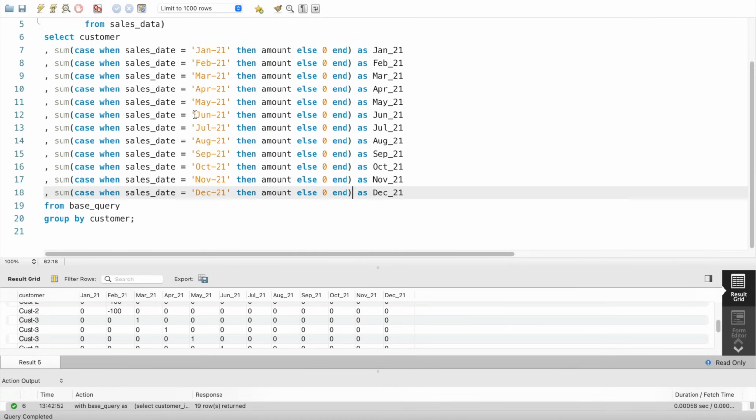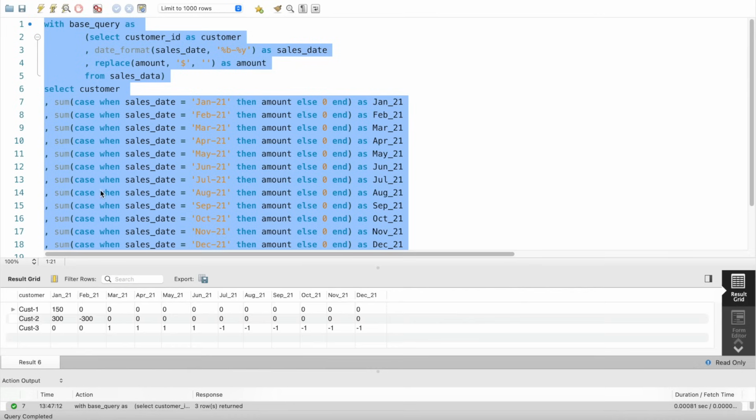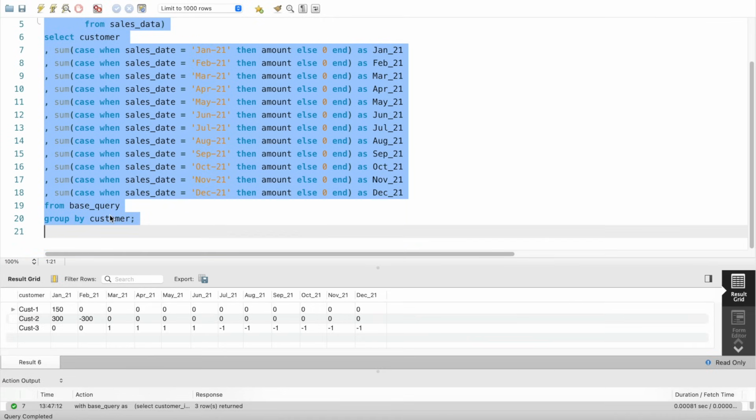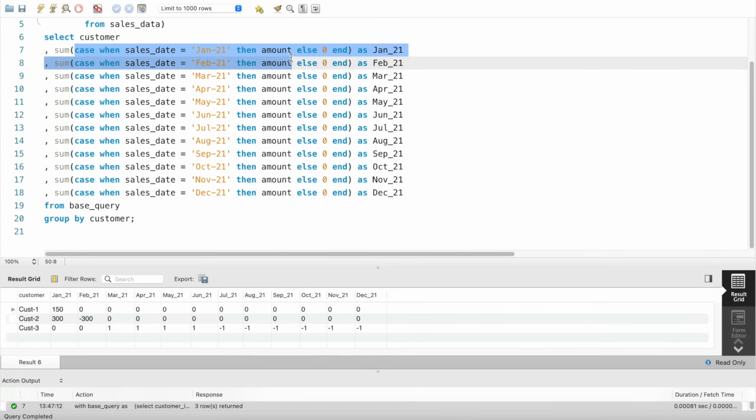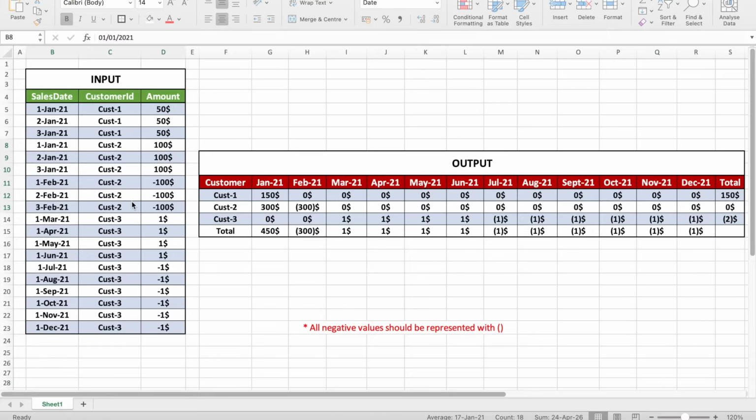Now if I just run this query, you can see that from multiple records for each customer, now I'm only getting 3 records, 1 record for each customer. Why? Because I grouped the data for each customer and then I did the aggregation for the entire case. Now you can see that for customer 1, for Jan it's displaying 150, whereas for all other months it's displaying 0. Why? You can see for customer 1, he only has the sales order in Jan.